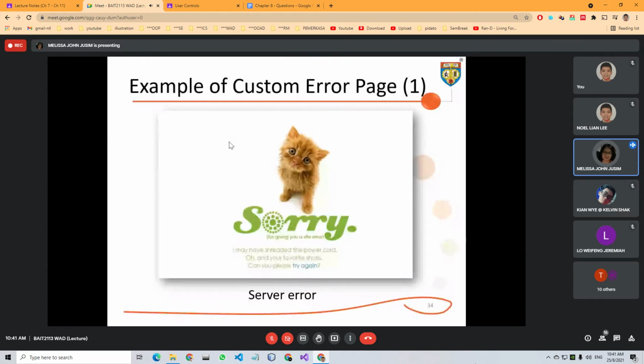So we have an example of a custom error page. This is something like a server error. So cute. Sorry for giving you a site error. I may have shredded the power cord. Oh, and your favorite shoes. So cute for a server error.